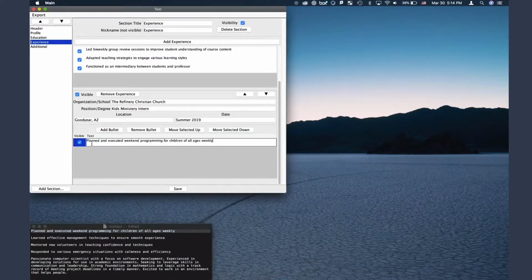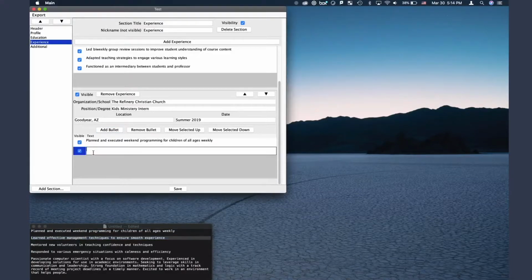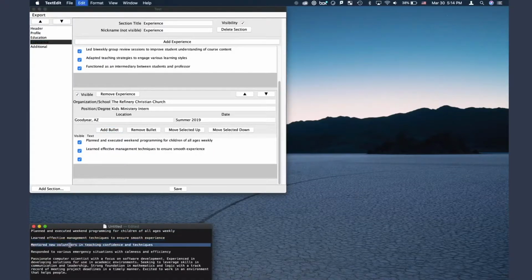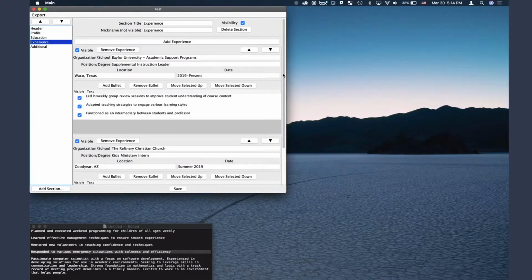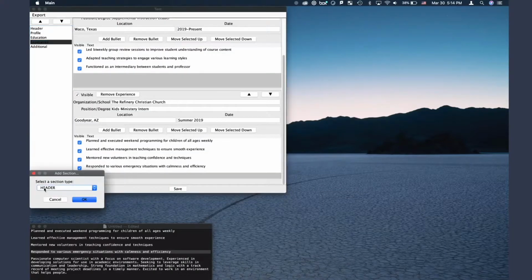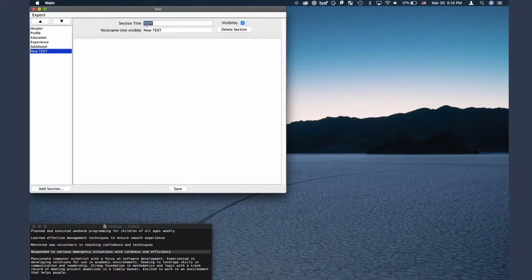And then in an experience, you can have the organization, all of that, and then you have bullets at the bottom of it. And the other thing that you can do is you can add more categories to it. And this is adding another career profile with some different text.